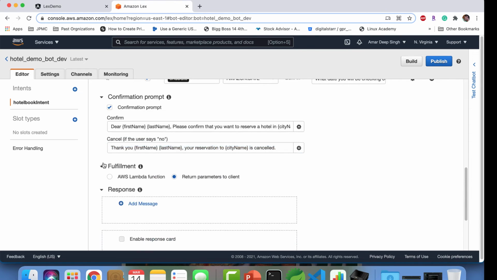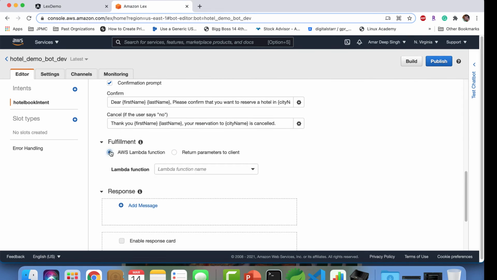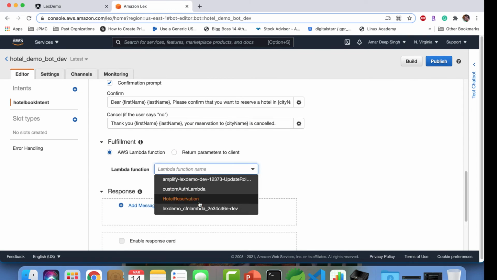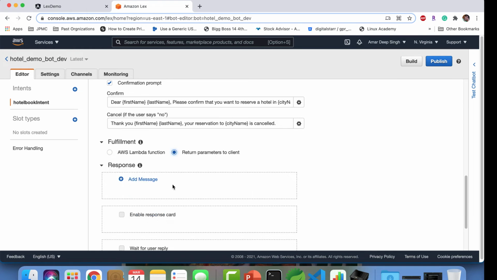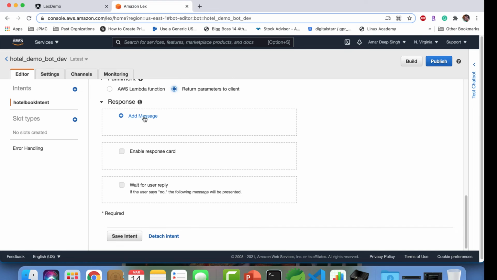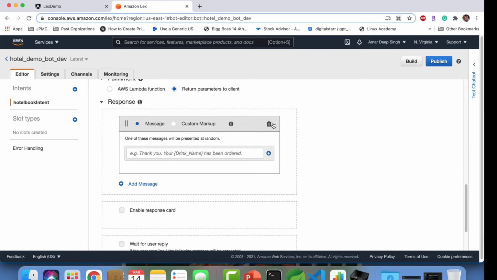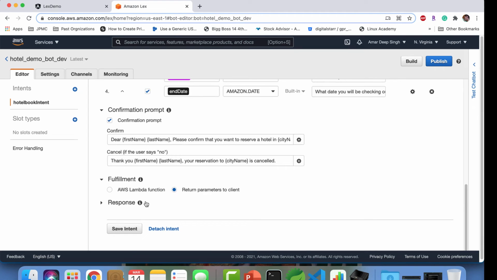So you can choose an AWS Lambda function here, and you will be able to create a new Lambda function, or if you already have one, you can select it here. For simplicity, we are just returning the parameters to the client, and we can add a response message back to the client here, whatever we want to return. But I'm not doing anything, so I'm just leaving it as it is. Now, since we made some configuration changes, we just need to click on save intent here.